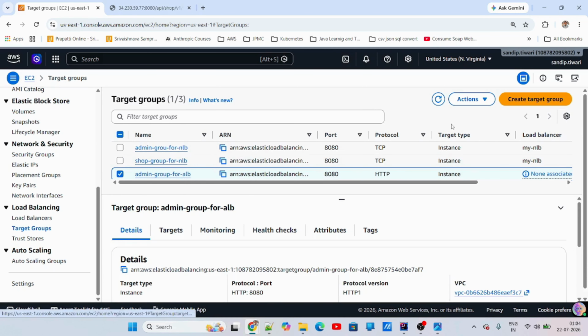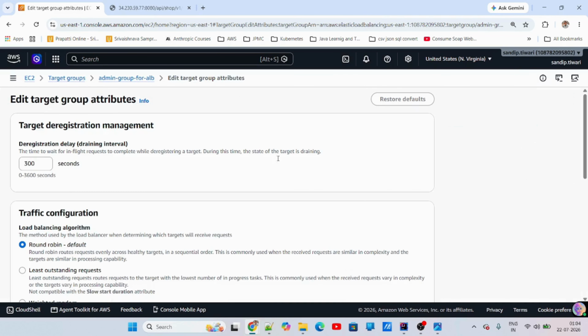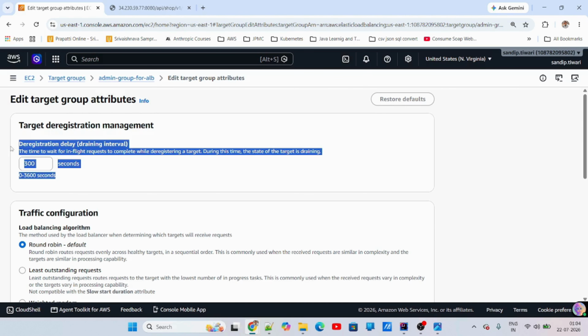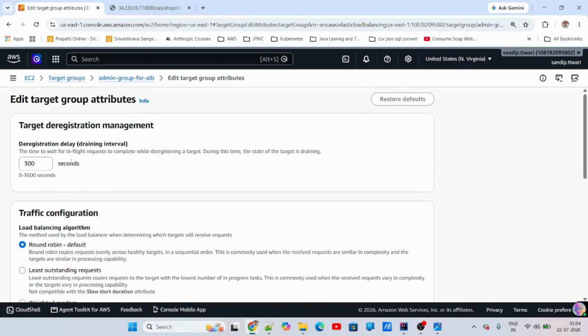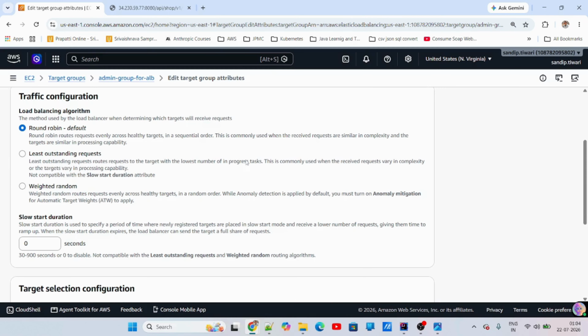Now this is for the ALB. Let's check the target group attributes. Again, the deregistration management in ALB, which we spoke about for the in-flight requests. Okay, the requests which were already sent. How much time should we wait before we actually terminate the instance? Now, in case of ALB, you get this configuration of load balancing algorithm. It is not there in the NLB. NLB uses the flow hash algorithm by default. Okay, so that's the difference.